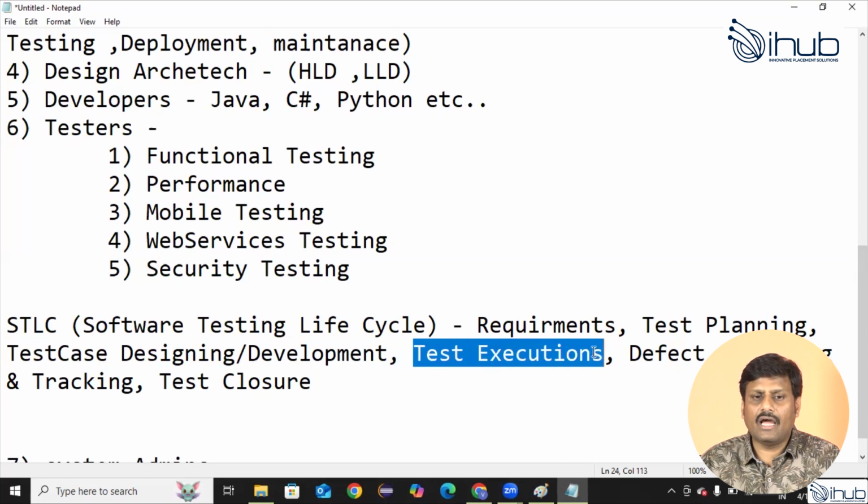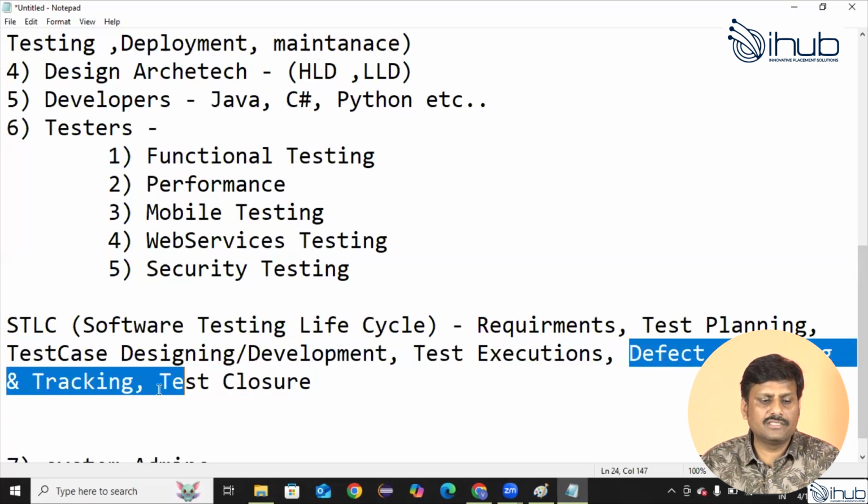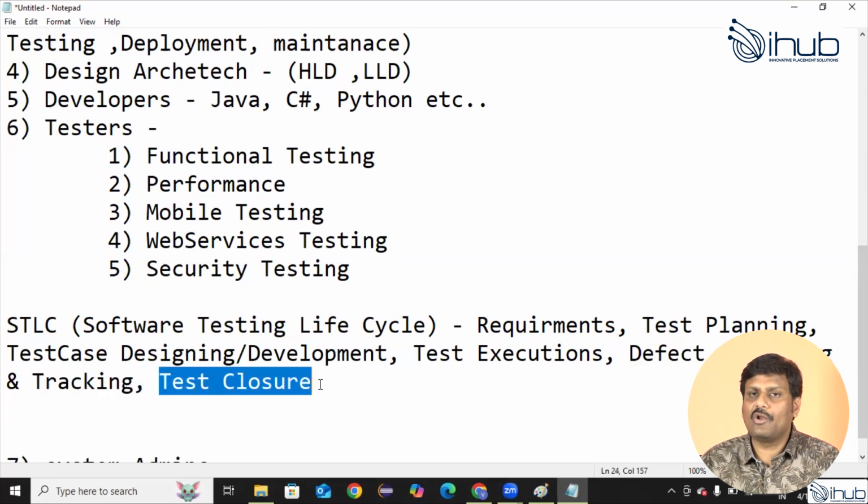So if any unexecuted test cases are there, those pending test cases need to be completed in execution. Until all test cases are executed and all defects are fixed and closed, based on these two metrics, the STLC process will get closed.